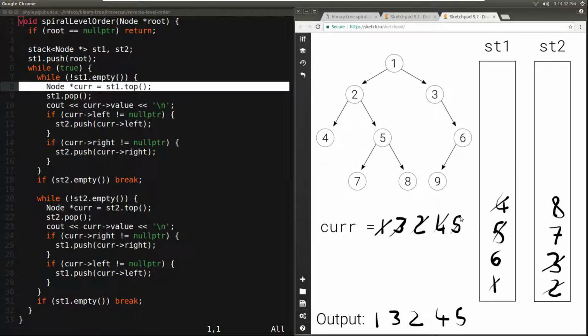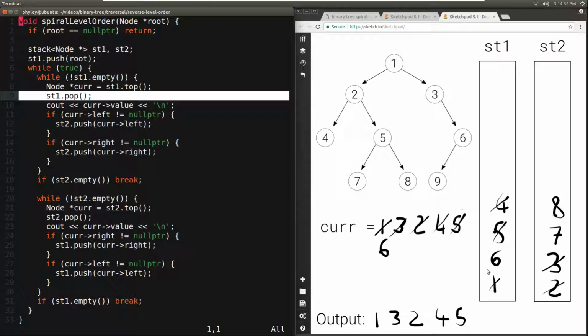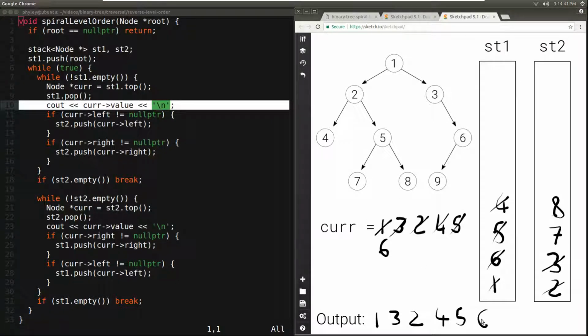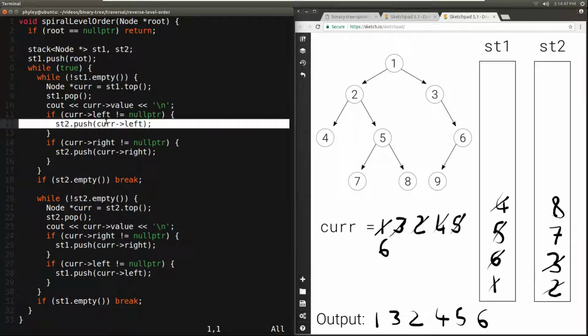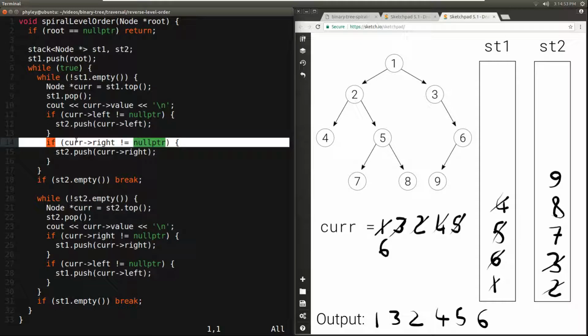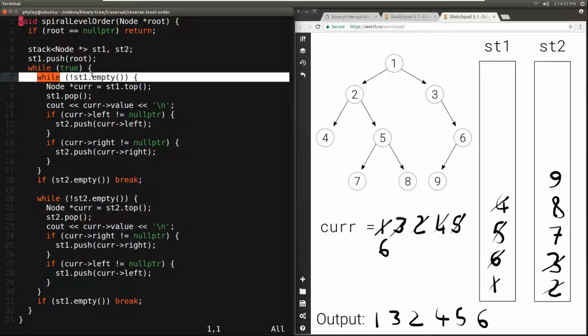stack 1, 6. We pop stack 1. We print current. And we check, is current left different from null? The left of 6 is 9, so it's different from null, so we push it to stack 2. Then we check, is right different from null? The right of 6 is null, so we don't do anything. We go back to the condition. This time stack 1 is empty, so we exit this loop.